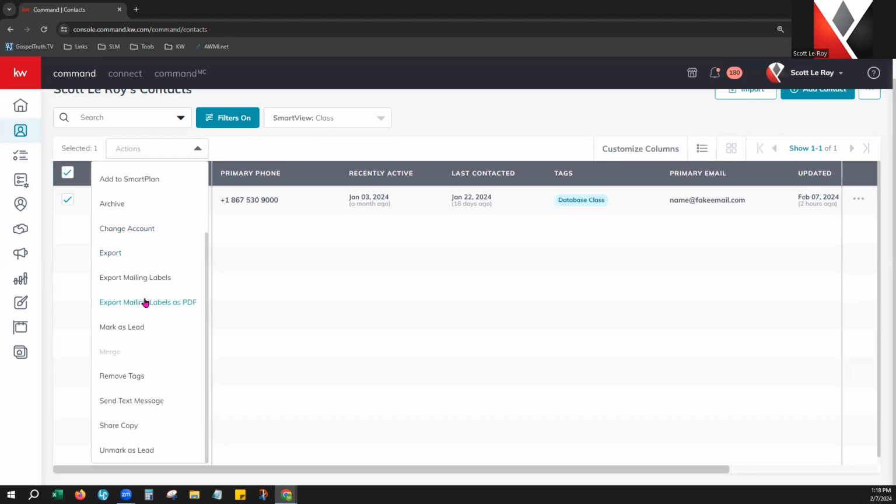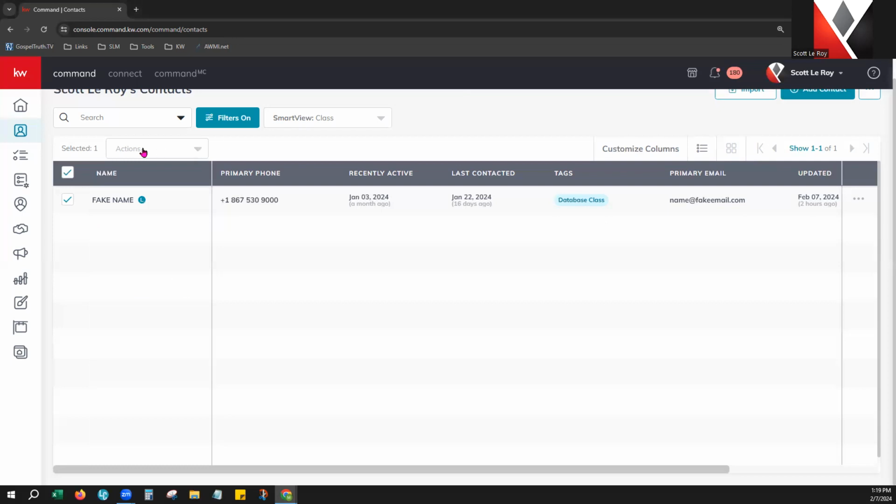The export mailing labels has a PDF right here. That's a static document. Can't make any changes to it. And it would show it in kind of like a stacked form, like when you think of a name being on top, the street address just under that, city and state just under that. This is what it would look like on the PDFs, as if you were printing out mailing labels.